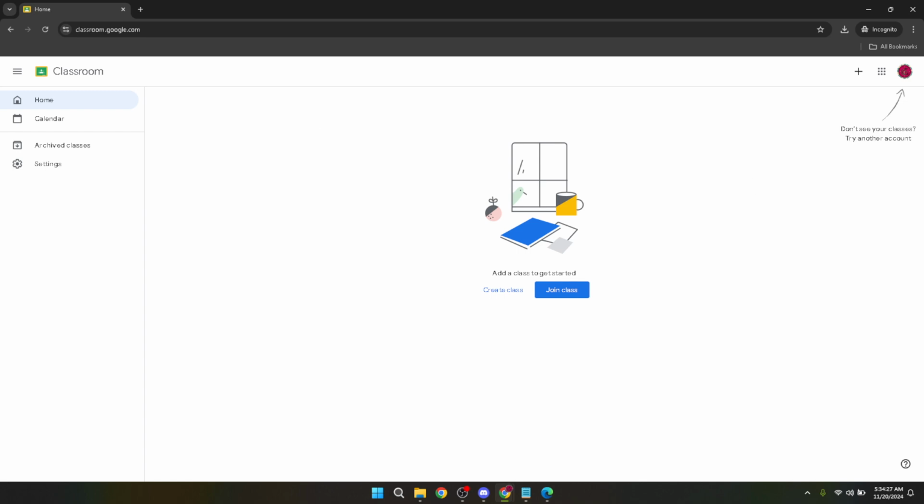3. Use your educational account if you have one. Many educational institutions provide students and teachers with a specific Google account. Using this account can give you access to additional resources and permissions within Classroom.